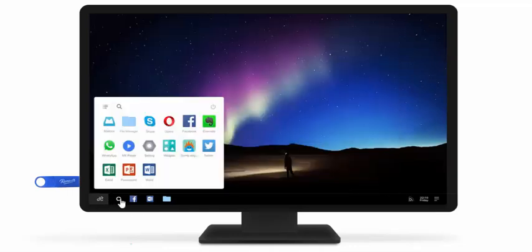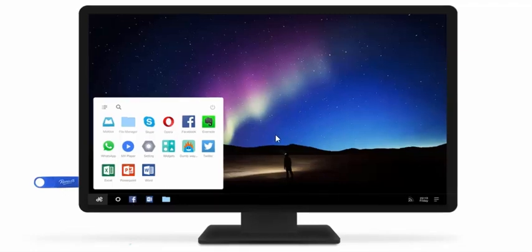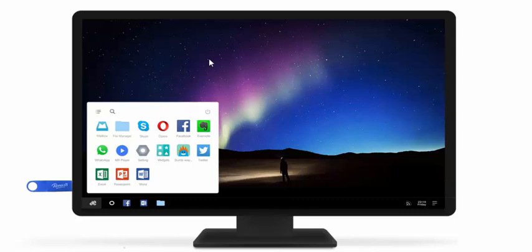In this video, I'm going to show you how to install Remix OS, which is based on Android. Before installation, we need to know about Remix OS. Compared with BlueStacks, it gives lots of customization in the UI.